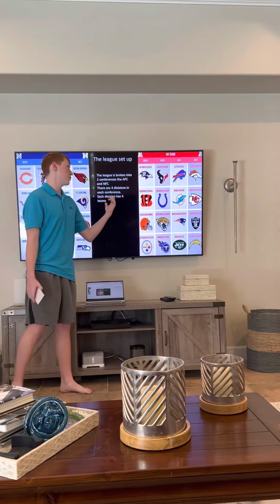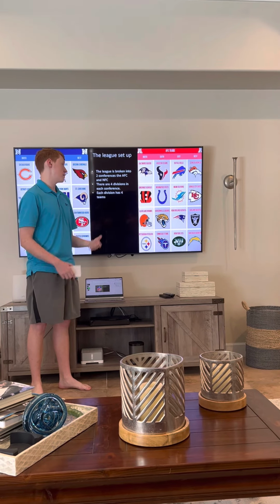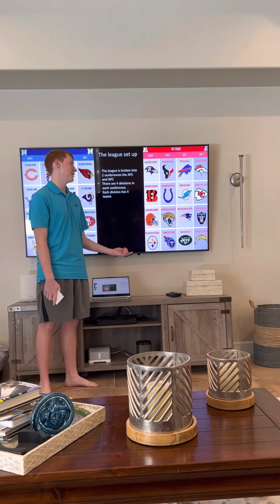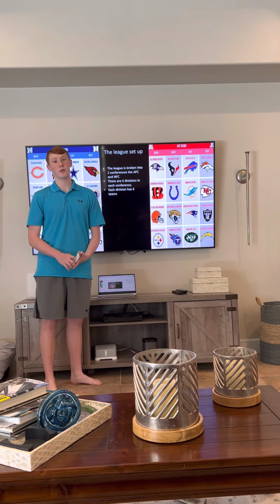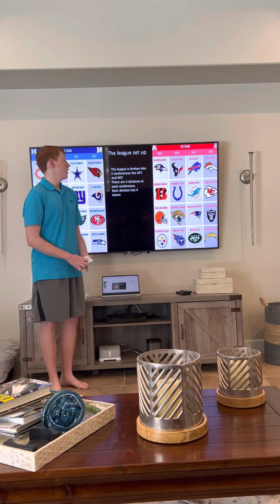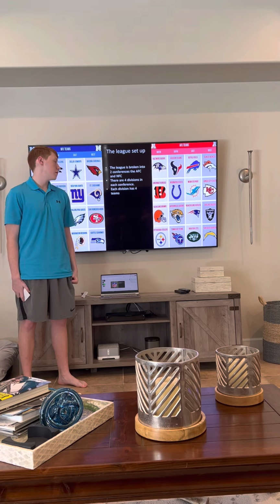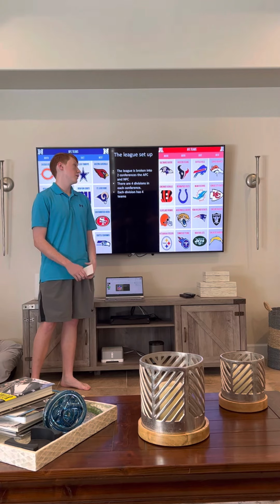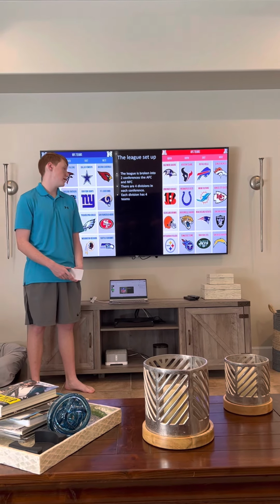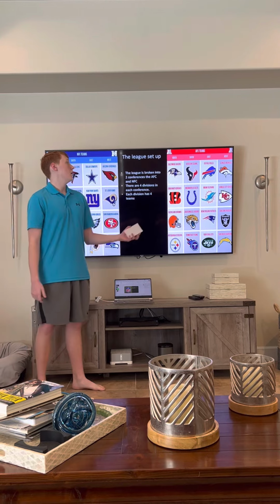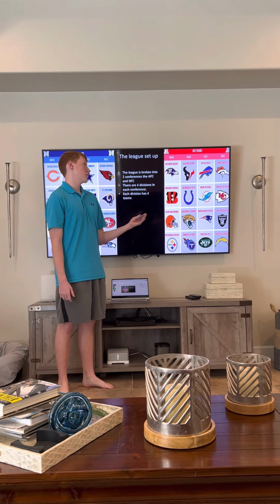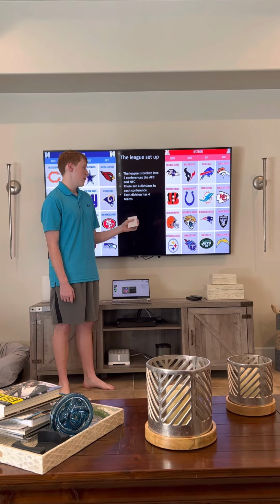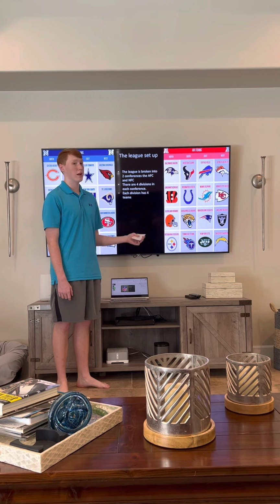We have the AFC North with the Baltimore Ravens, the Cincinnati Bengals, and the Cleveland Browns, and then my favorite team, the Pittsburgh Steelers. Then we have the AFC South with the Houston Texans, the Indianapolis Colts, the Jacksonville Jaguars, and the Tennessee Titans. Then we have the AFC East with the Buffalo Bills, Miami Dolphins, New England Patriots, and the New York Jets. And finally, we have the AFC West with the Denver Broncos, Kansas City Chiefs, Oakland Raiders, and the Los Angeles Chargers, formerly known as the San Diego Chargers.